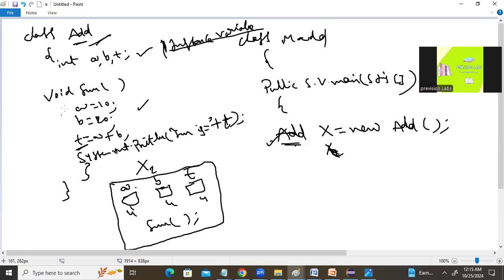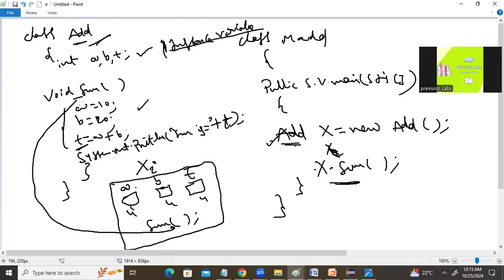The logic is here. I need to call this method, right? How to call? x dot. What is the method? Sum. If I call this, close this method. What happens? x.sum. Where is this x.sum? x is here, right? Okay, sum, it will go. Where is this sum? Control will go here. Sum method. What is written in here? a equal to 10, 10 will be placed here. What is b? b equal to 20. What is t? a plus b, 30 will be stored. What is next? System.out.println of t. So the output we get is 30.